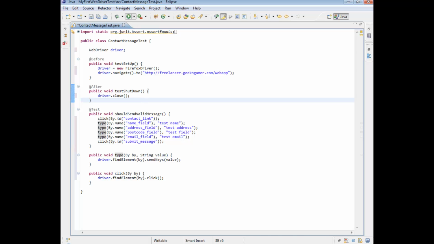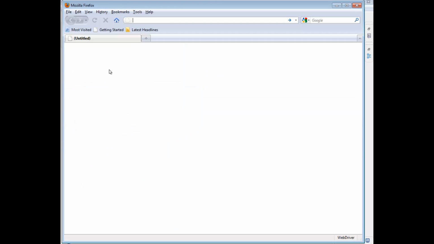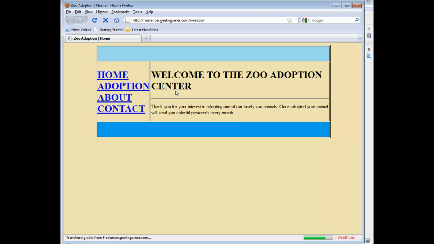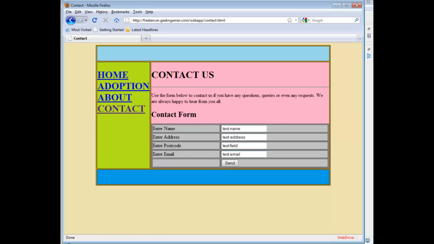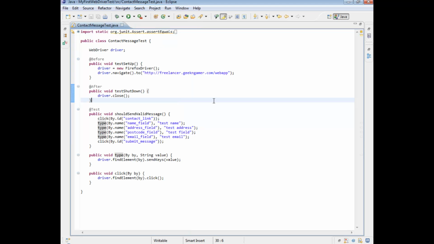So let's actually run this test and see if it works. I just want to make sure it's actually working before I jump into writing assertions around it. So it's just starting up. Let's see what happens. It's still loading. So it goes to contact. Whoa, what do you know? There's a first time for everything. Yeah, so it worked, which is perfect.